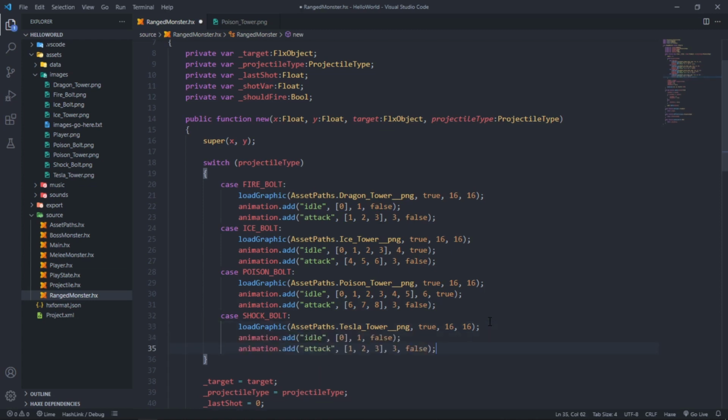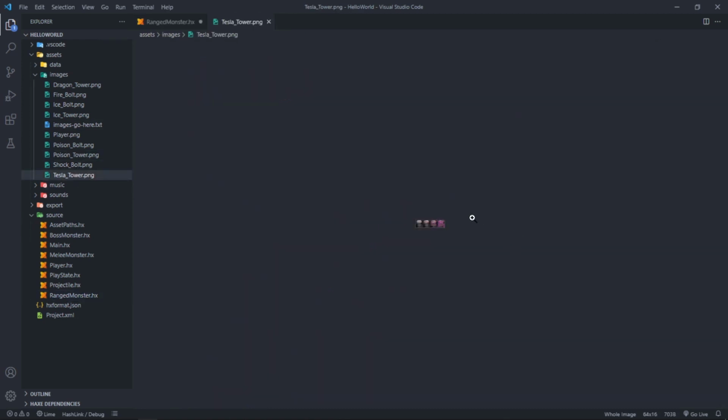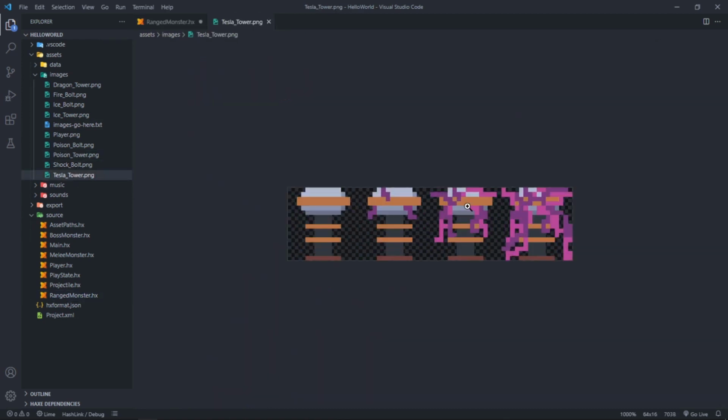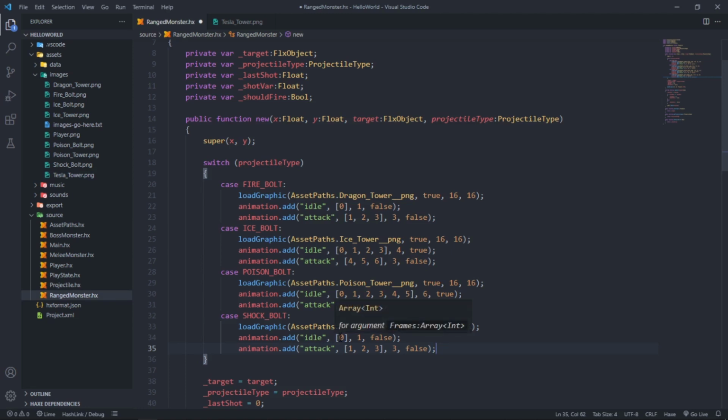the Tesla Tower, we can open Tesla Tower.png, and if we zoomed in, we can see it's only 1 idle frame, same as with the Dragon Tower, and 3 attack frames. So 1 idle, frame 0, it doesn't loop, and then for attack it's frames 1, 2, and 3, it's 3 frames, and it also doesn't loop. Awesomeness.